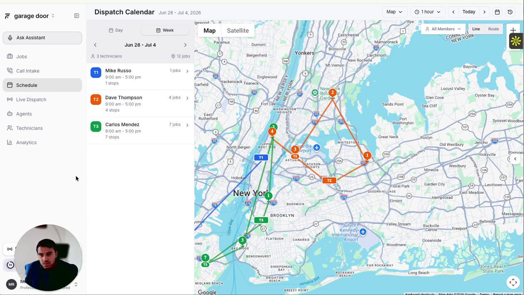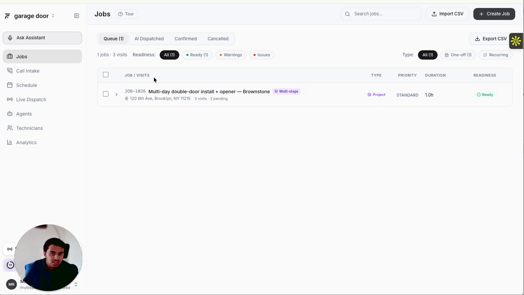Once all of this is done, you are able to track analytics, and all this data goes back to the system of record that you are using. It can be FieldCamp, it can be ServiceTitan, whatever you are using, it is going to go back to that.